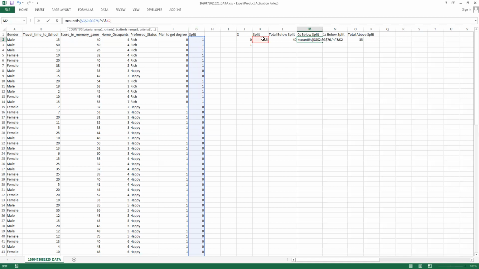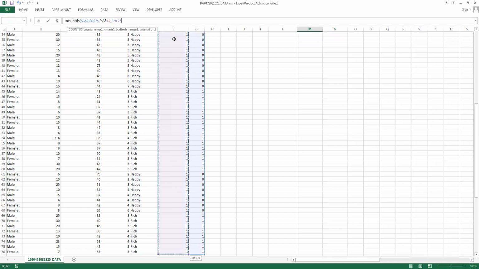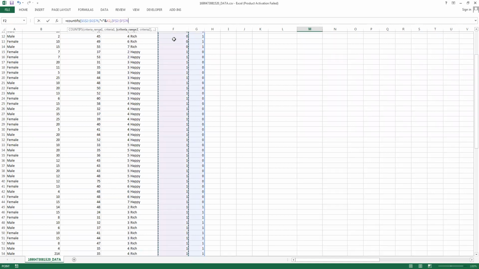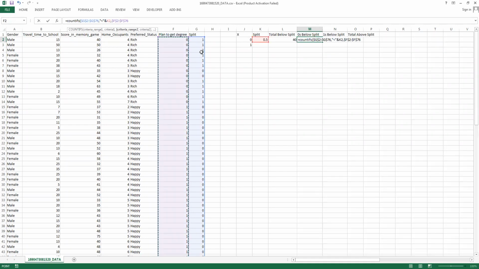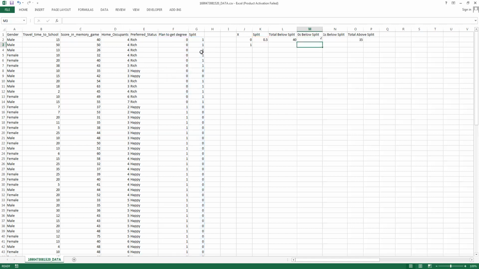But also, they need to plan not to get a degree, right? This, which is also static, needs to be equal to 0. And then here, the ones below the split is going to be the same thing, but it needs to be 1. Right? So this is going to be COUNTIFS.